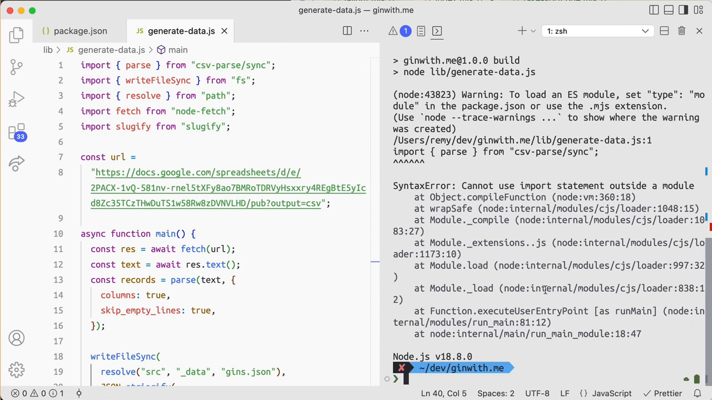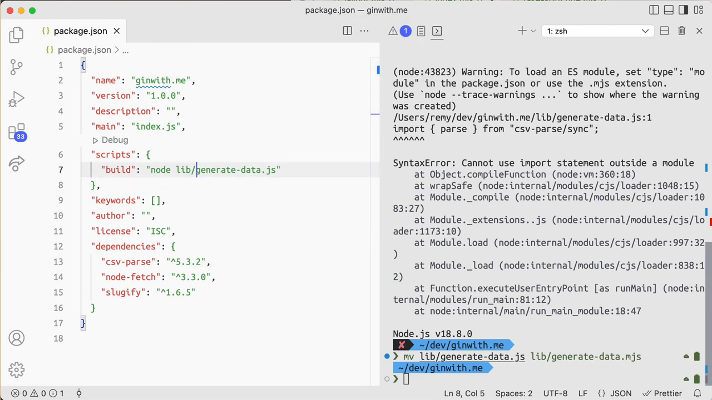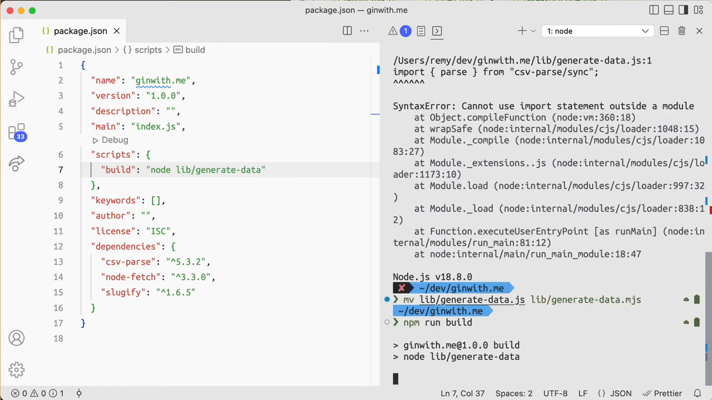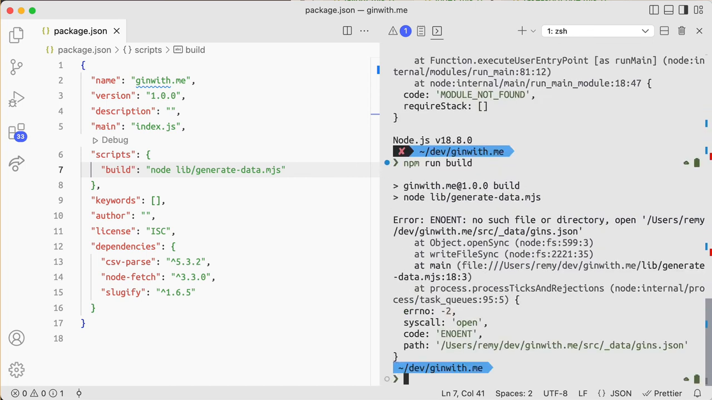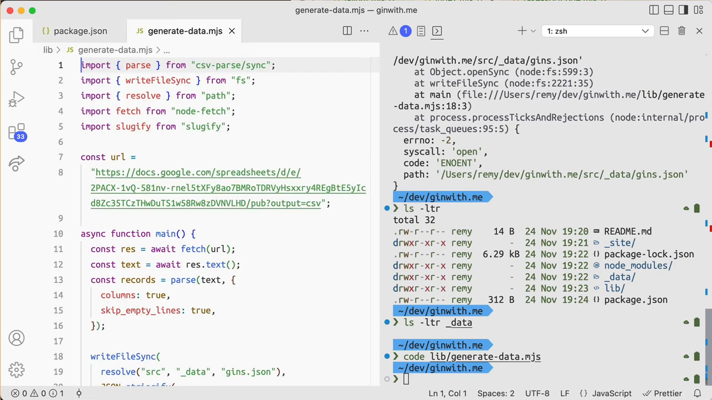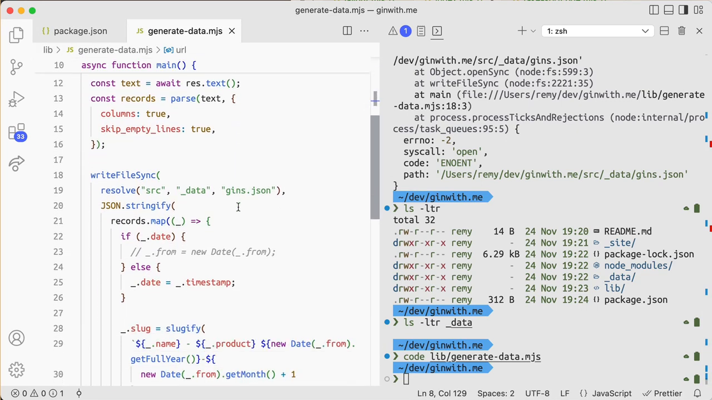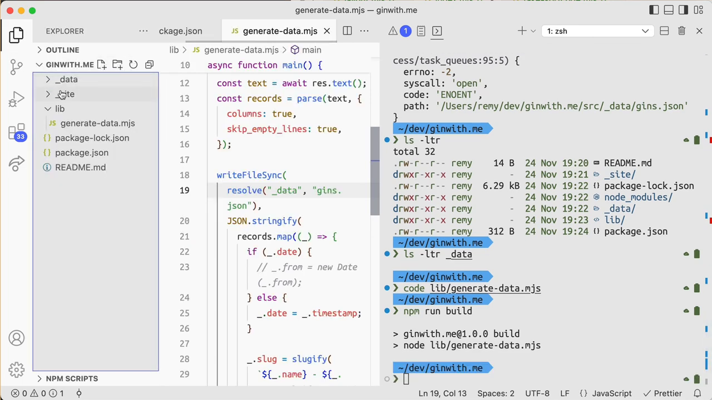Oh, let's move that. So that didn't like the import statement. It's because I've used import here, so make it an MJS. Why don't I just get rid of that? Nope. Okay, that kind of didn't work. So it didn't like the file. It shouldn't care about the file. Oh, that's why, because it was looking for a source directory. Well, it's done something. Let's have a look if we have a file.